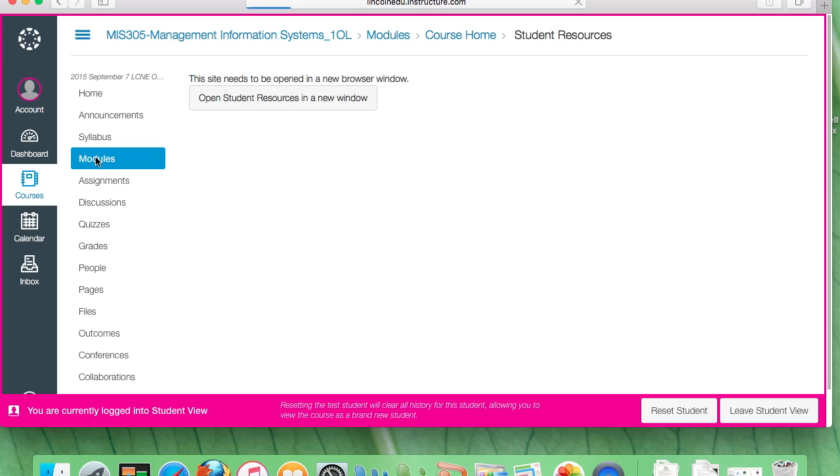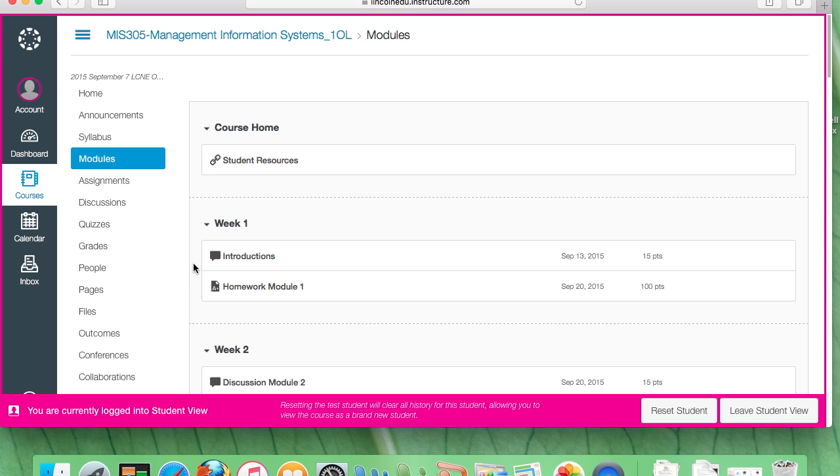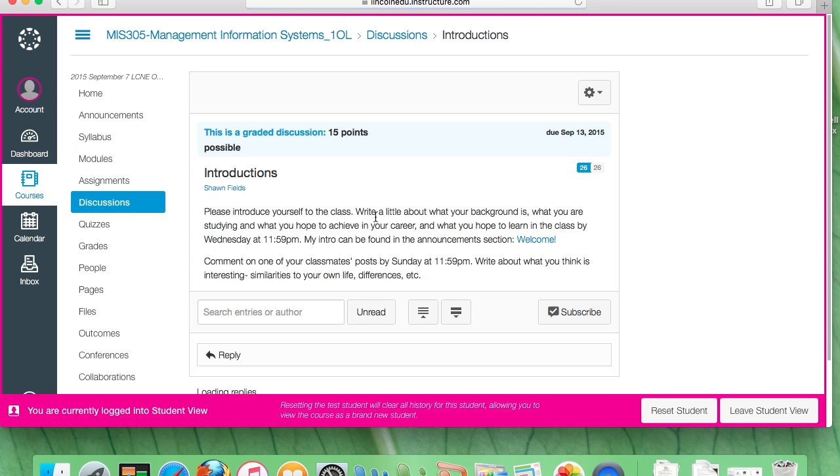I'm going back to the modules page. When you see this little speech bubble like you see in comic books, that means this is a discussion. So if you click on this, you are able to see the question that the professor posted that you're supposed to answer. And they'll give you instructions and a due date.